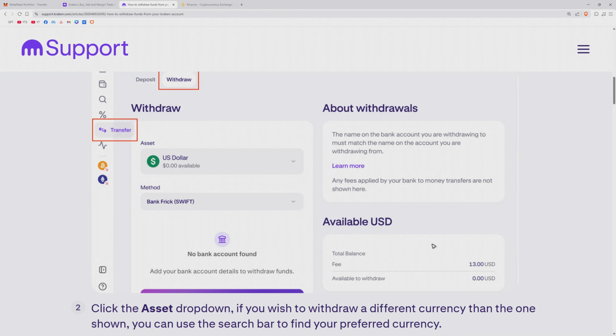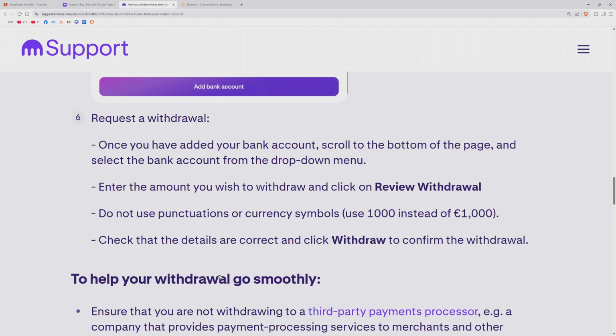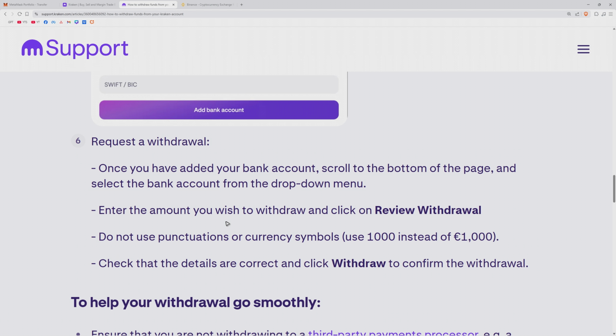And by the way, in the right panel, you'll be able to see your total balance, the fee included, and the available to withdraw. Now in the next page, just go ahead and add in your bank details and just click on add bank account. And then once done, follow simple prompts, and after that, you're good to go.